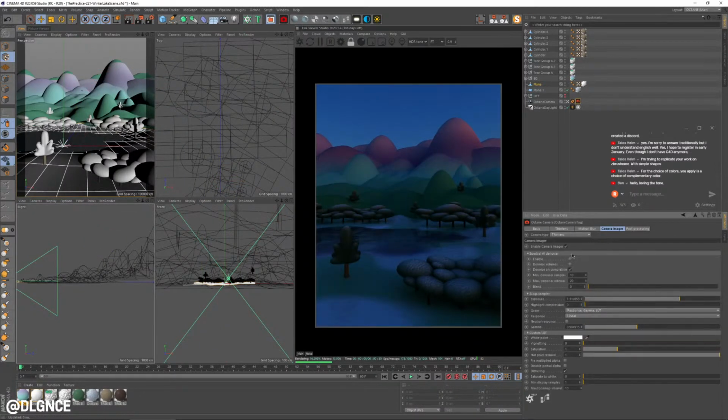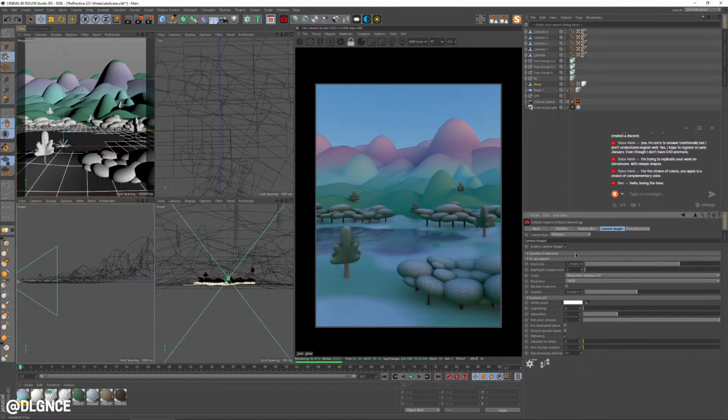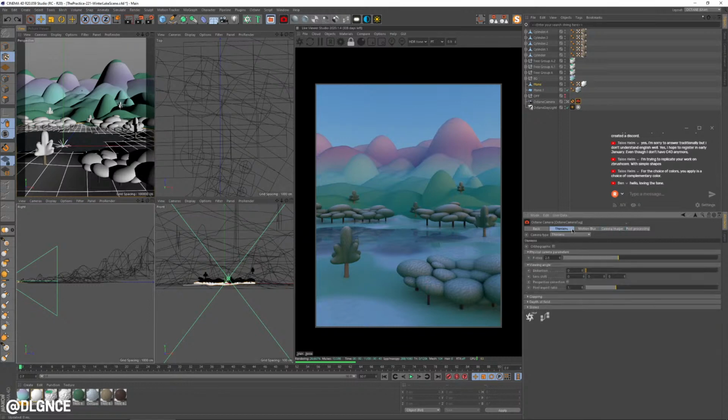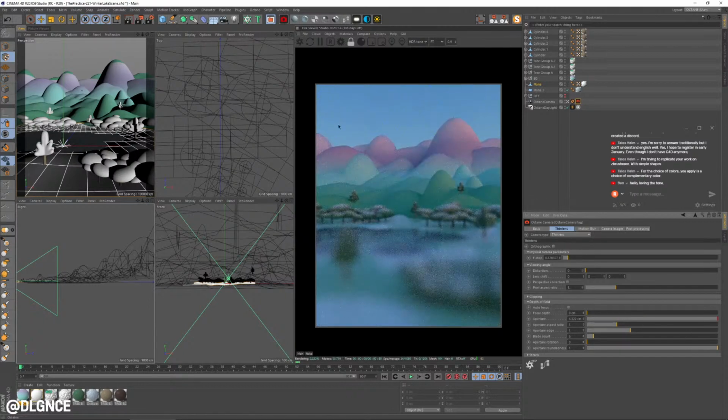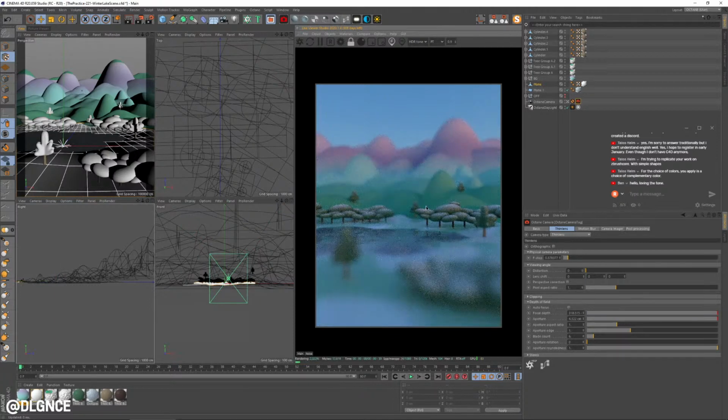Whoops. What happened there? Let's go over to our thin lens, depth of field, turn off autofocus. Let's crank that aperture. Choose a focal point here.